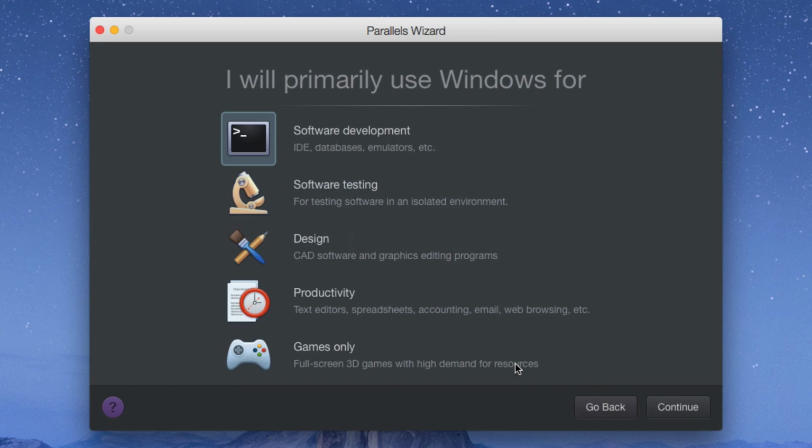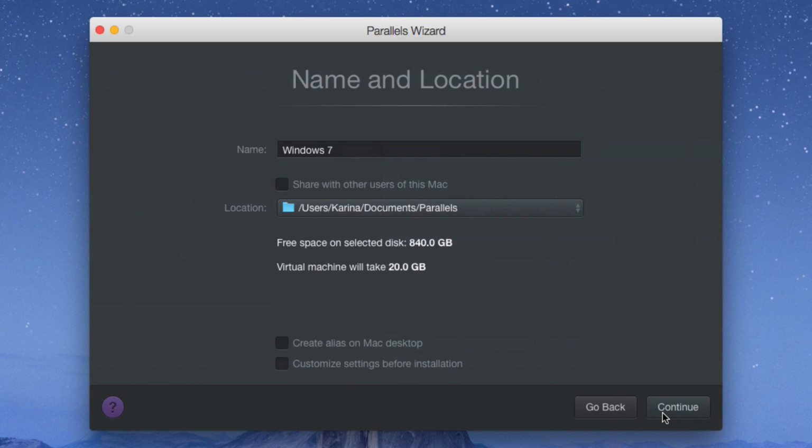Now, here are several features, and you pick one depending on what you're going to be using the computer for. If you're going to be software developing or developing software, you want to click this one. If you're going to be software testing or designing or using computer-aided design software, productivity, or games. I'm going to click games because that's what I'm going to be using this computer for mainly, and you click continue. Don't worry, you can always adjust those settings and I'll show you how.